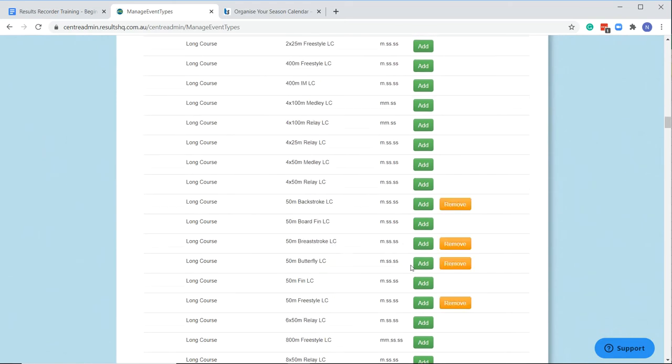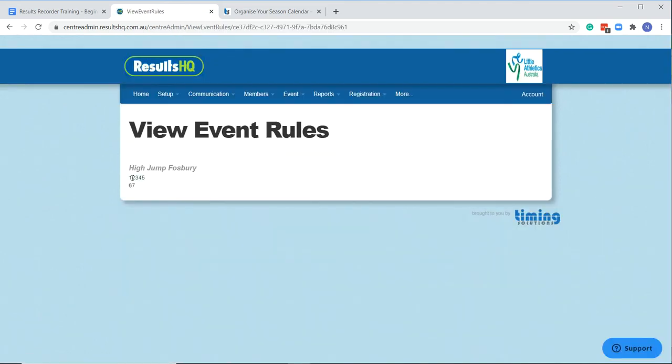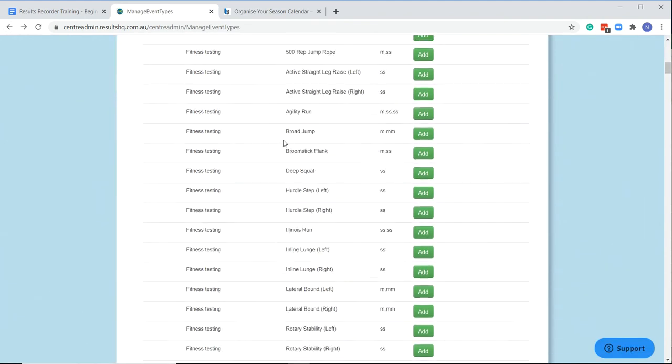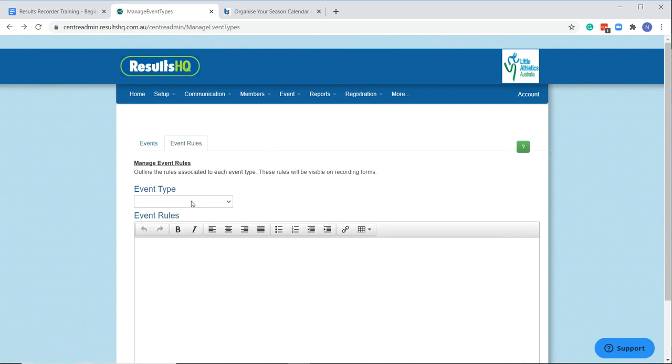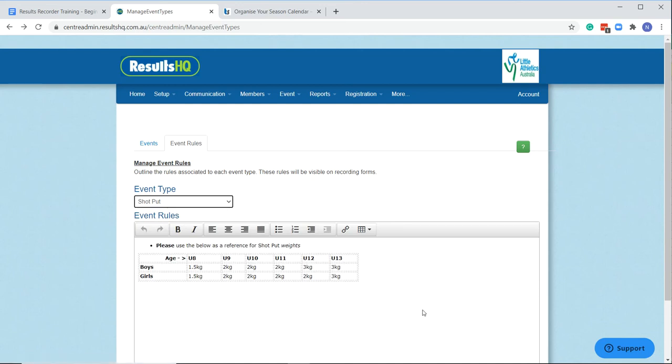So if we've got a rule in here, actually let me just find a quick way of doing this. Down here, if there is a rule applied, like here, someone's built some rules in here, so let's go have a look. Alright, it's just some junk. So this is our demo center, but basically that's the rule that they've applied. So if we did a recording sheet, that would appear at the top. But let's just do a fresh one. So we'll come up to the top, and I want to apply a rule. Let's go to shot put. Okay, cool. Someone's already got rules in here. So this is the rules for shot put. Please use the below reference boys, girls, age, gender, and weight.